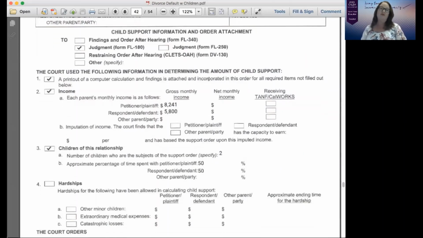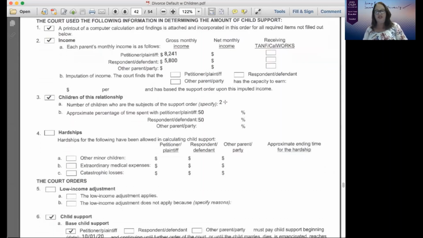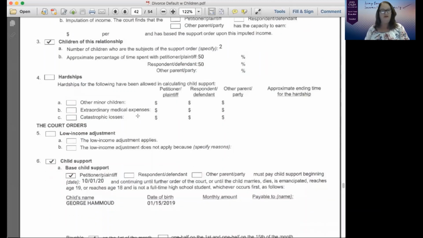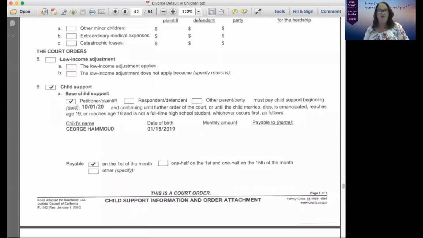All right, child support information. So this is attached to the judgment, FL 180, a printout of the calculations and findings incorporated into this. Income. So here I wrote out the parties' income. Children of this relationship, there's 2. It's being split 50-50. And the court orders child support beginning 10/1/20.